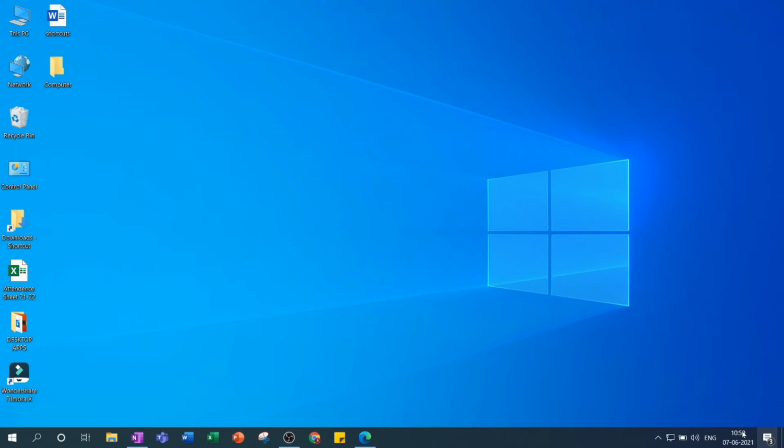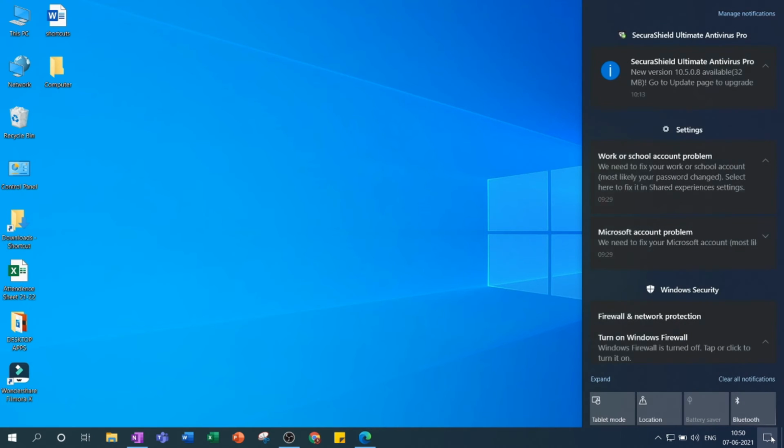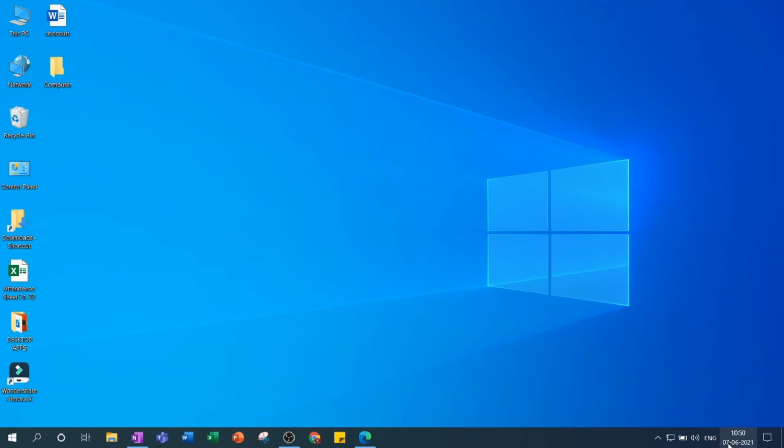On the right hand side, you can see this is the notification area. All the icons, you can add the various icons also, and you can remove them also according to your choice. This is the notification panel. Okay, they will show you the various notifications that you will have in your system. This is the date and the time.